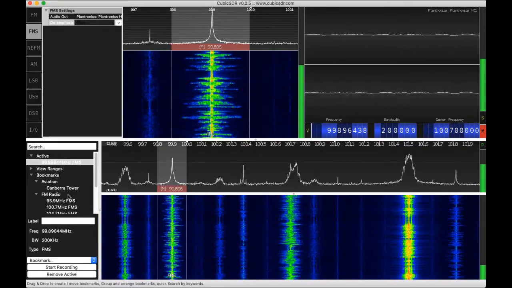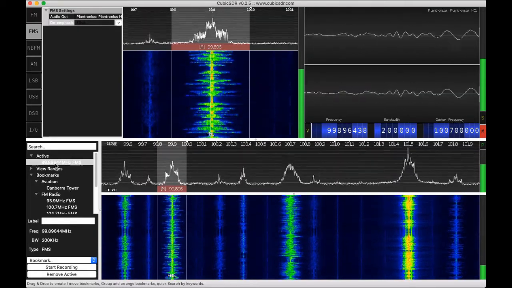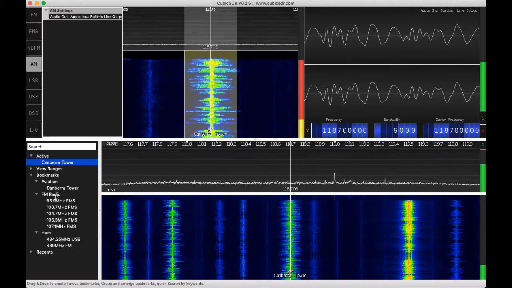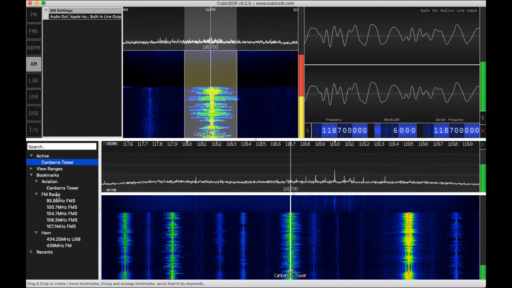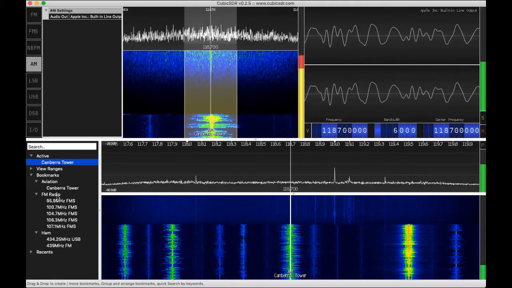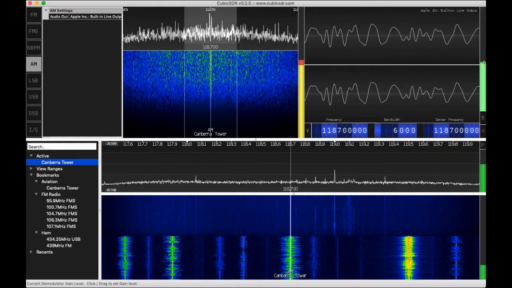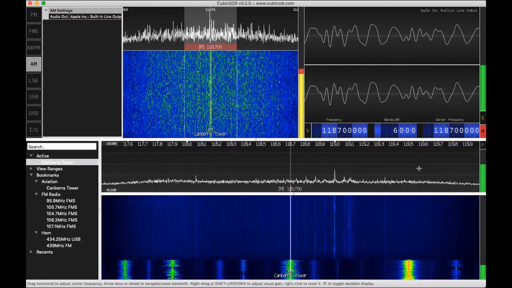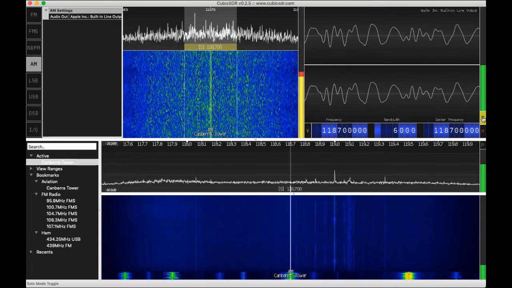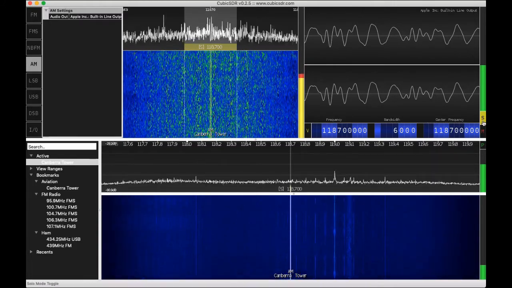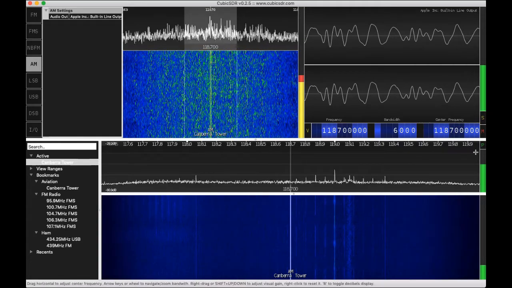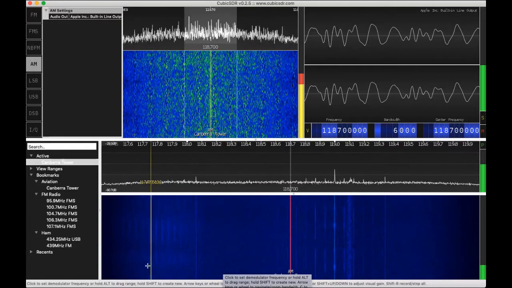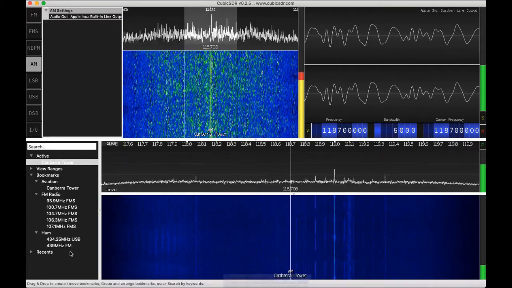So for instance, if I want to listen to the Canberra Tower, I'll remove this active one at the moment, double click on the active Canberra Tower, and now we're listening at 118.7. The squelch, we're still muted, that's why. We do have a squelch option available here, but there's no signal. And in fact, it's quite hard for me to listen to Canberra Tower from where I am. There's a massive mountain in the way.